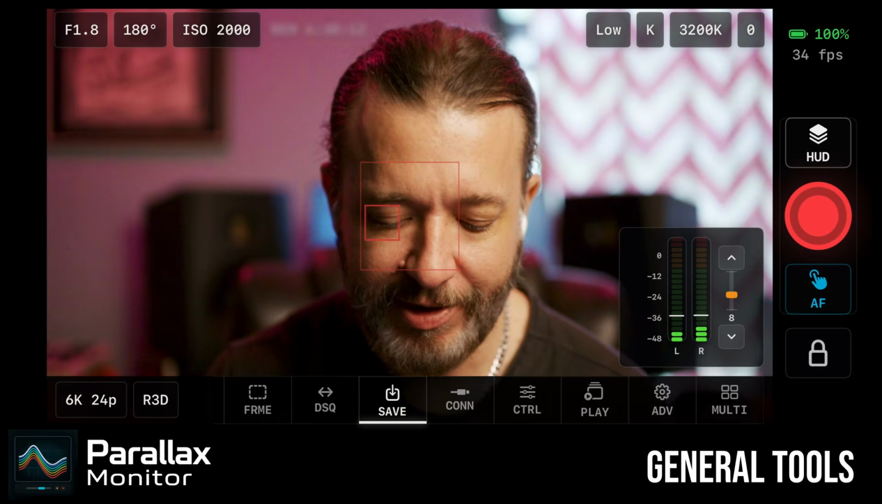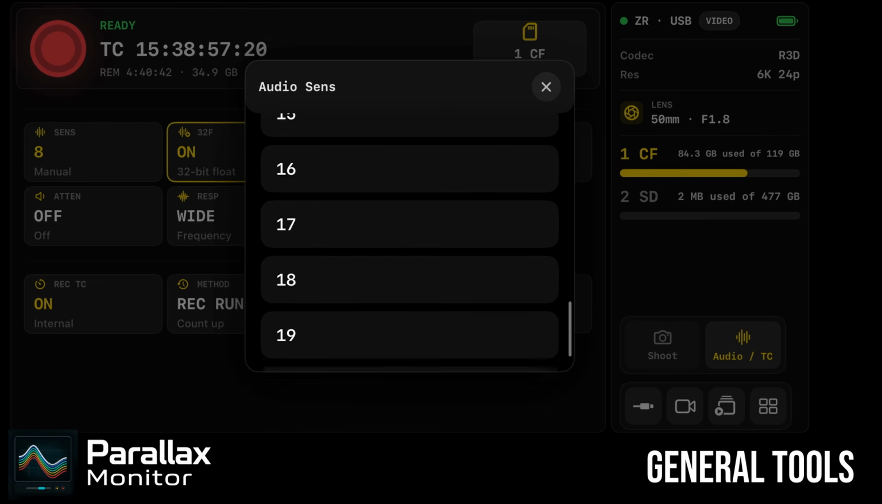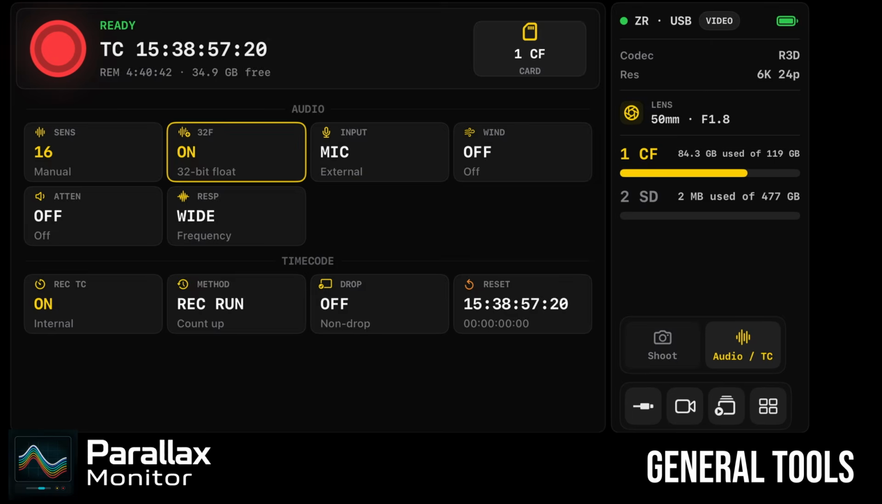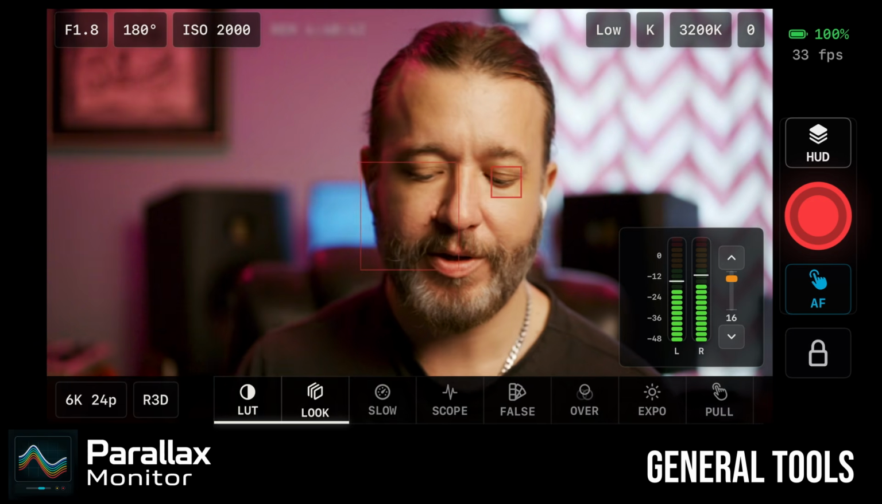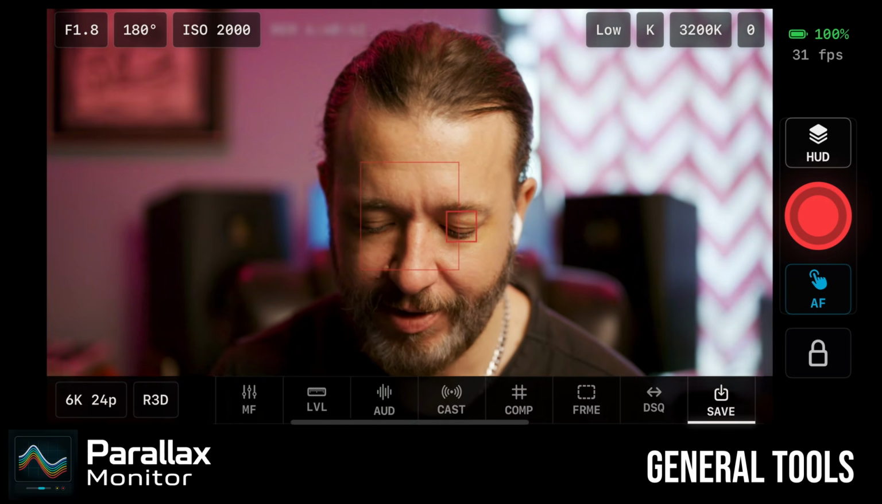And where you can see that stuff and change the audio values is here under this audio TC section. For example, I could turn off float, and I can do a manual change if I want to jump to a very specific number that I already know. So yeah, that's audio, pretty basic. Not much to say there.